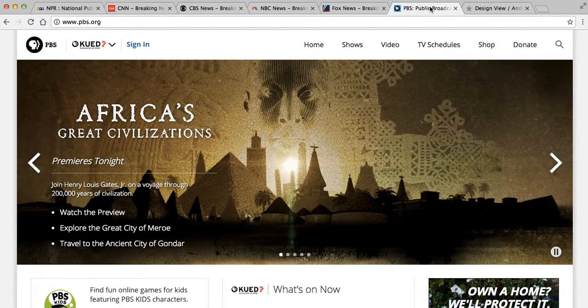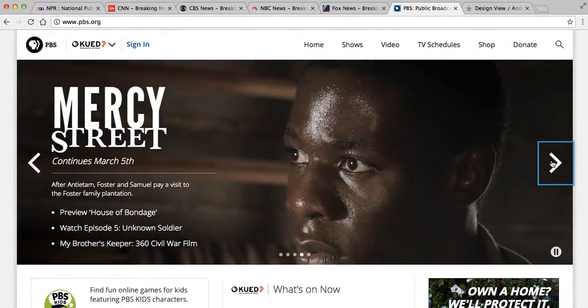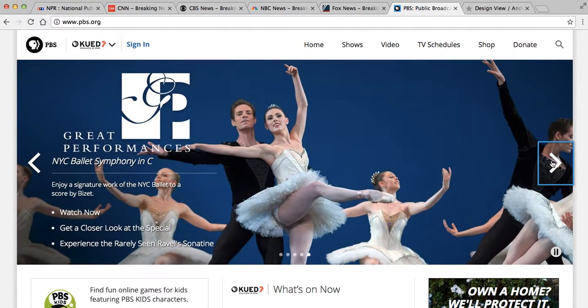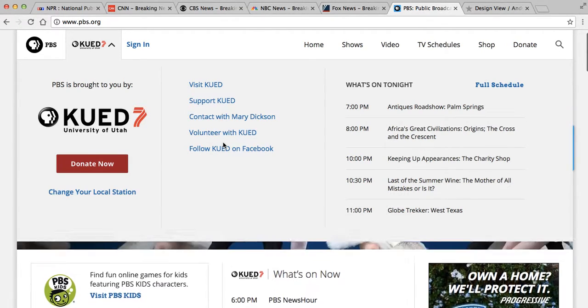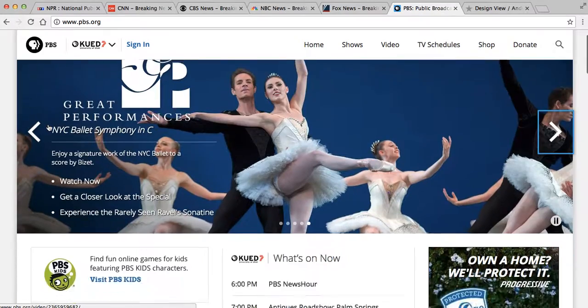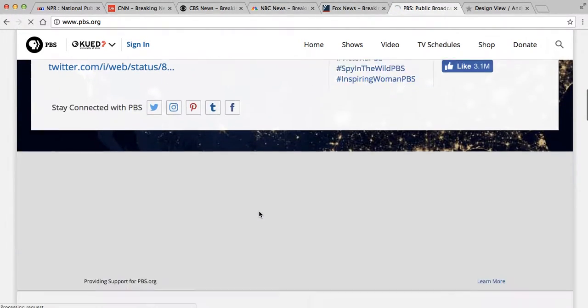In public broadcasting, we're greeted with a nice banner up on top. We can go through and scroll that banner and see what kind of information we want to find in terms of their programming. This is KUED, their sister station here out of Salt Lake, and so they're going to pop up. I'm going to go back to the PBS side and scroll. This is very visual.